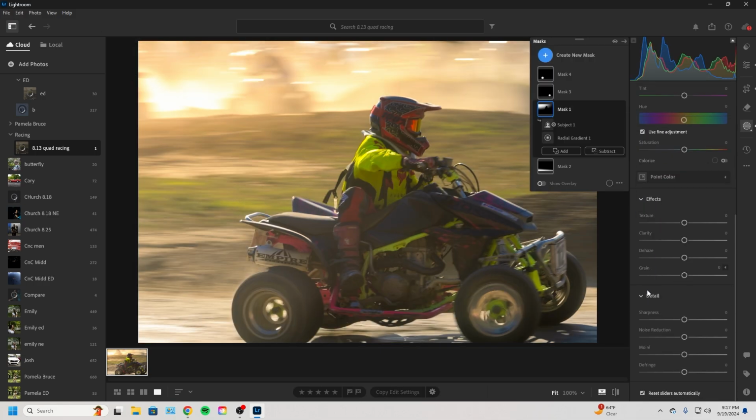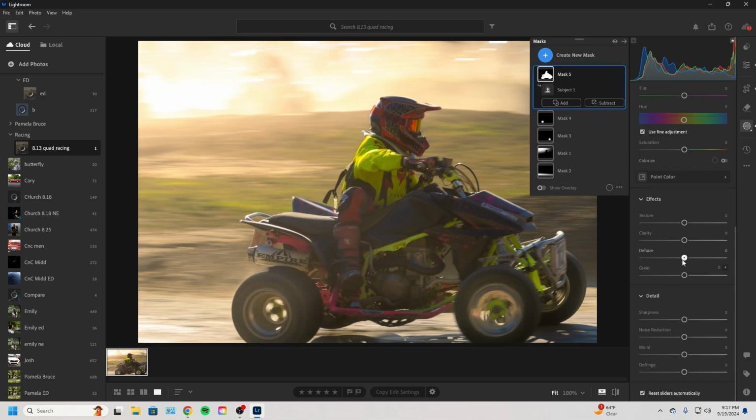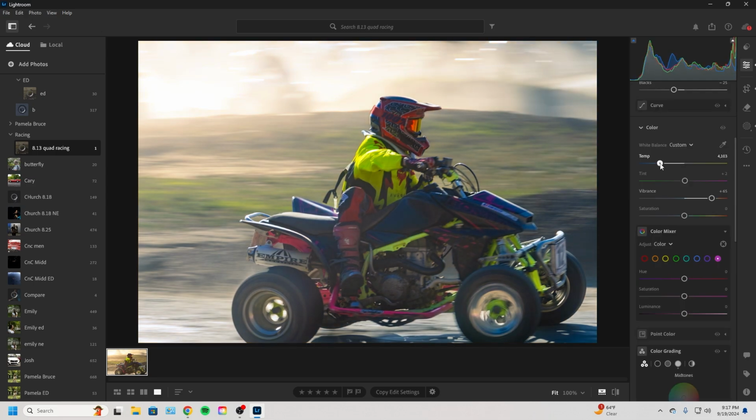So look, if I come down here, this is what I was telling you about masks. You could dehaze it, and look, you could make it a little bit brighter, make it look more dramatic, make it look sharper. But what I would usually do is maybe make it a little bit more blurry. And now look, I can click subject. Now look, you could dehaze him, brighten him up a little bit, make it a little bit more blue.